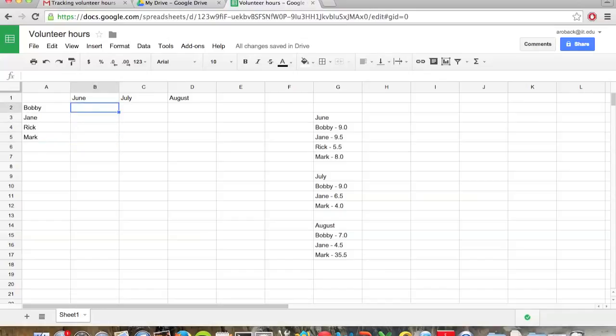To move around easier in Excel or Google Spreadsheets, which is what we're using right now, you can use the arrow keys instead of clicking on each individual cell. It saves you a little bit of time.